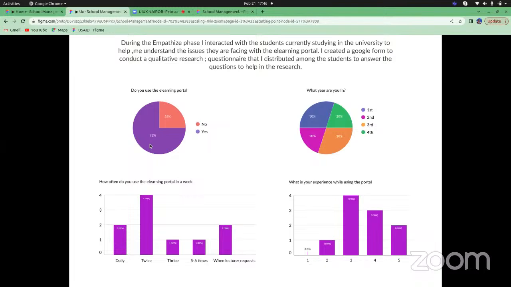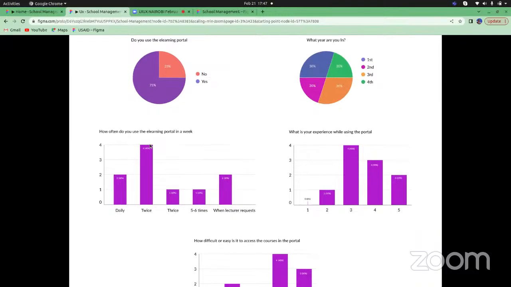Do you use the e-learning portal? 75% of the students said yes, and 25% don't. Then we have, how often do you use the portal? The main answers were twice, and when the lecturer requests. Most of the students say they don't use the portal because of the problems named above. Some only use it when required, if there is an assignment posted there, or the lecturer needs you to attend an online class through the portal.